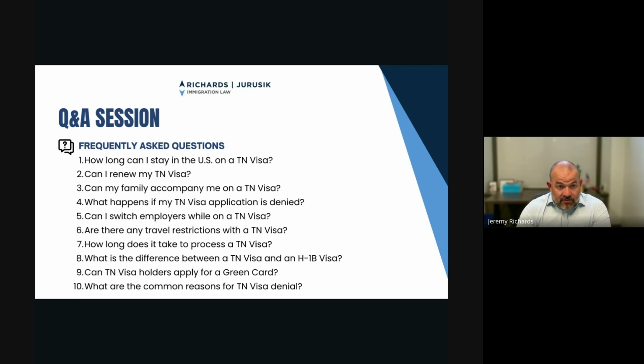Are there travel restrictions with the TN? No, you can travel. It's a multiple entry visa. It allows you to go outside and inside of the United States as much or as little as needed. Now, although it is a multiple entry visa, if you're outside of the United States for extended periods of time, they can question whether or not you are maintaining your TN visa or your employment in the United States. And they could ask for proof that you're still working in the US as an engineer or whatever it is, because you've spent so much time outside of the United States.